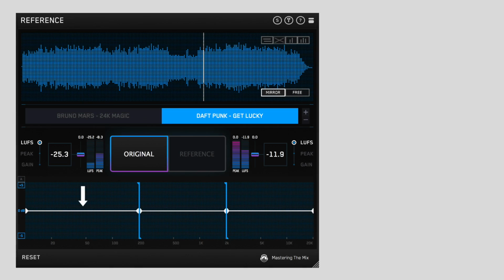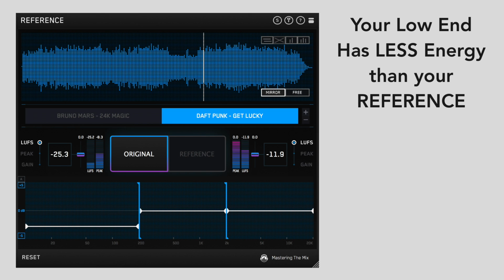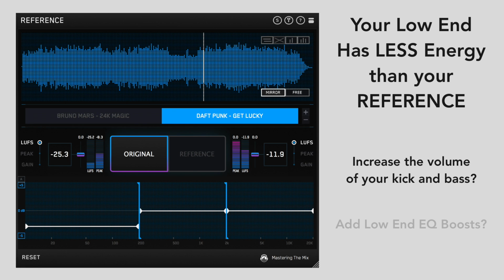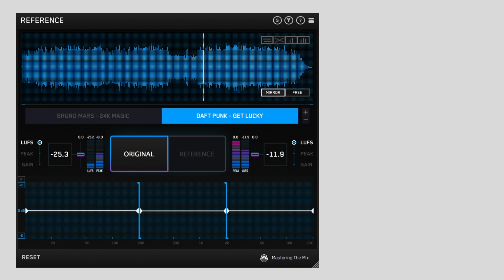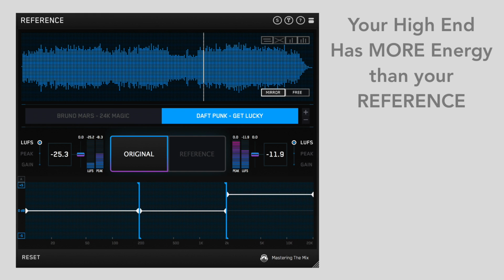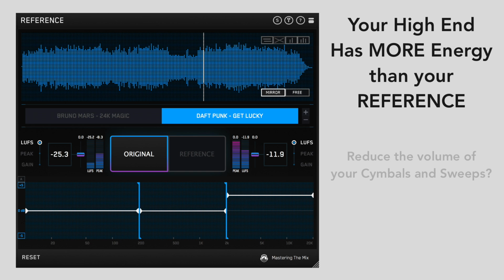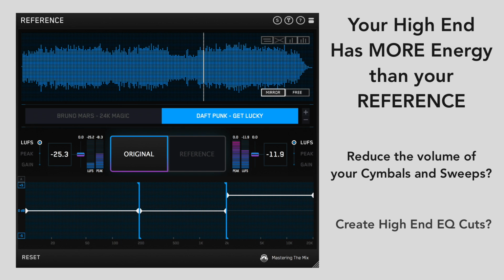If the level line in the low frequency band is lower than the central 0 decibel line, you may choose to increase the volume of your kick and bass. Alternatively, you may decide that adding EQ boosts to the low end of your bass elements might be a better option to get your low frequency sounding more comparable to your reference. If the level line in the high frequencies is above the central line, you might decide to reduce the volume of your hi-hats, cymbals, and sweeping effects. Alternatively, you may decide to create some EQ cuts to reduce the high-end energy to make the high-frequency energy comparable to your reference.